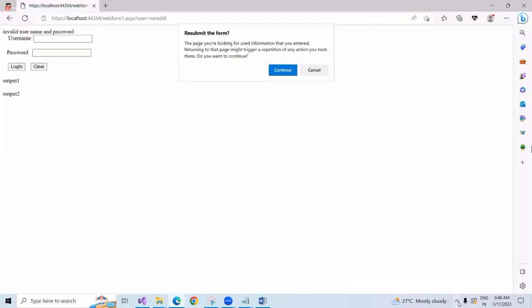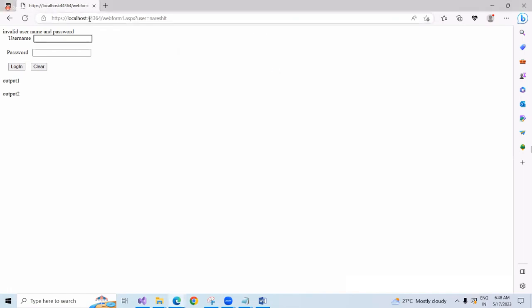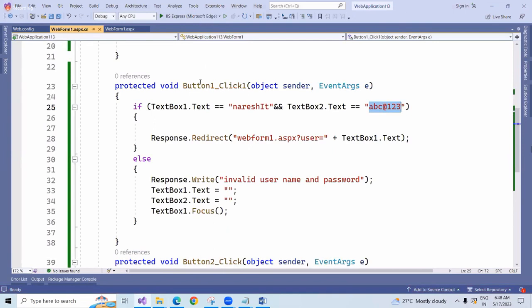Oh my god, how much percentage? Where is this battery? Anyway, huh? Okay, I will run this one again. NareshIT. I will copy this one.